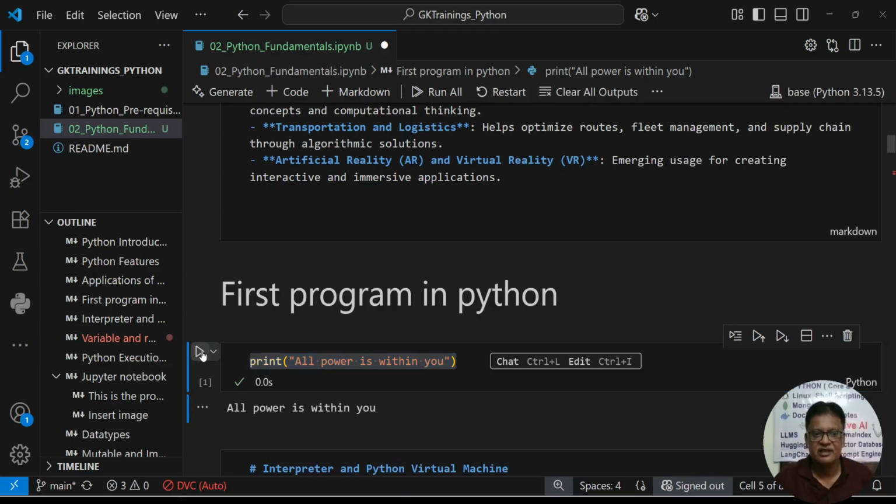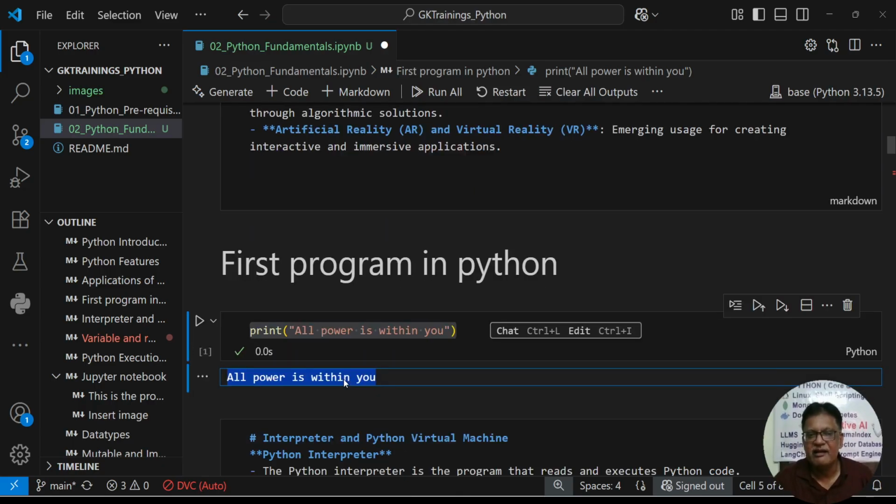Observe, what is showing? "All power is within you" is printed on the console itself. Okay, clear. This is the first program. A single line will print the information on the console. Is it clear? Fine.